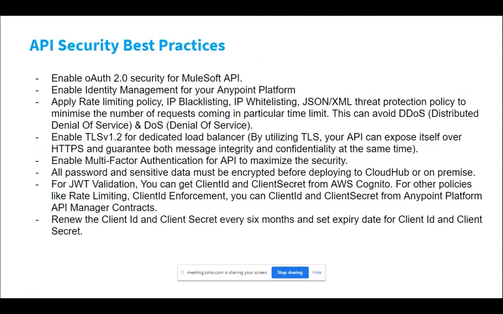What is the difference between DDoS and DoS? DoS means one particular bad actor sends a lot of requests to your API, which can make your resources hang. Distributed denial of service means the requests are coming from multiple sources, multiple bad actors. To avoid this, we can apply policies like rate limiting, IP blacklisting, IP whitelisting, and JSON/XML threat protection. These policies can avoid denial of service attacks.